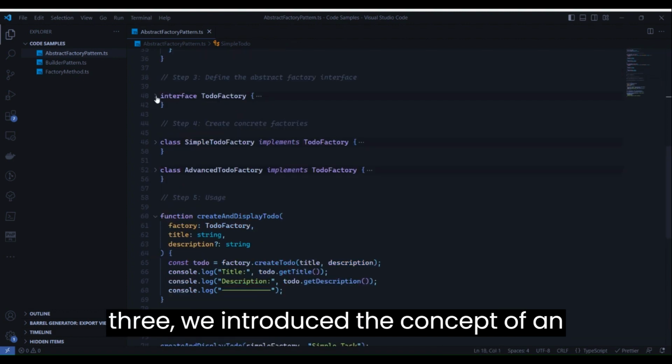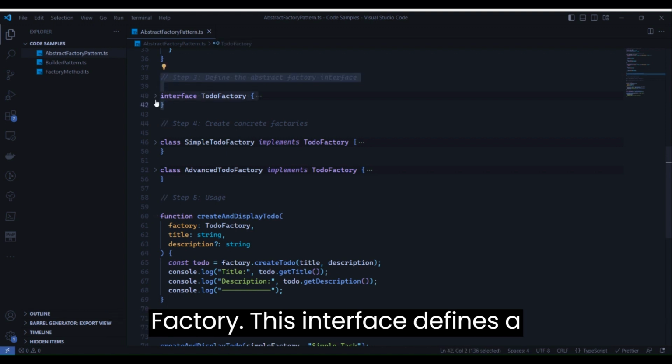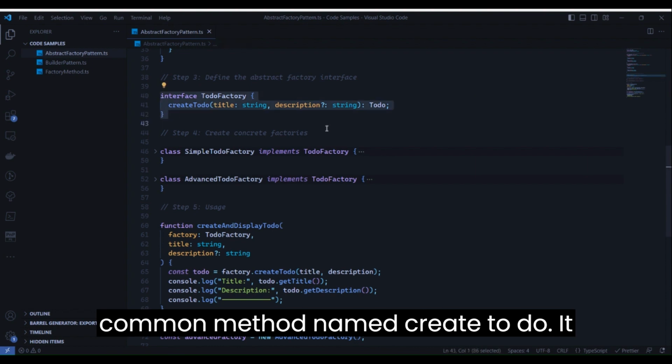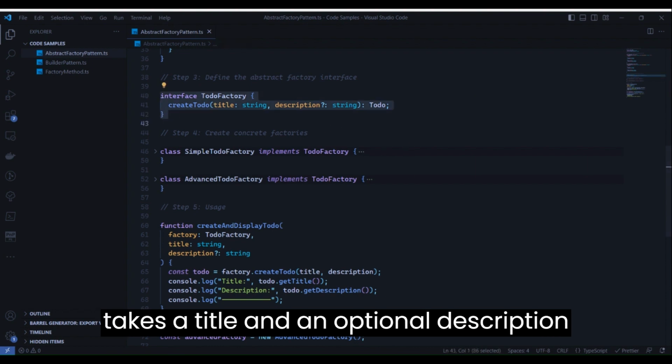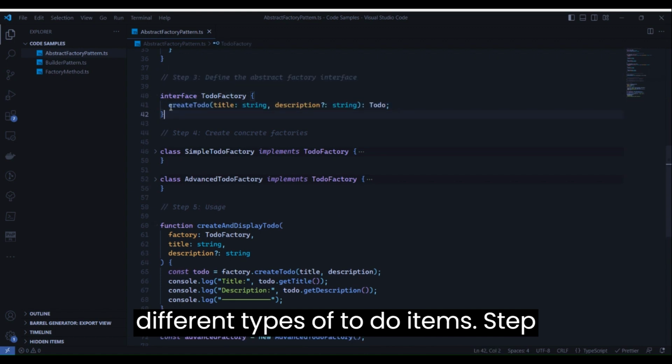Step 3. We introduce the concept of an abstract factory interface called To-Do Factory. This interface defines a common method named createToDo. It takes a title and an optional description and serves as our bridge to create different types of to-do items.